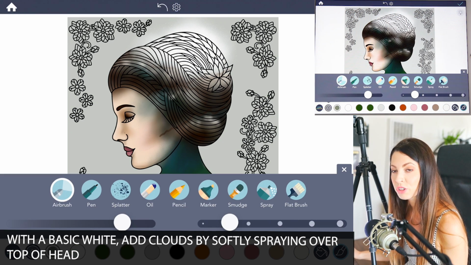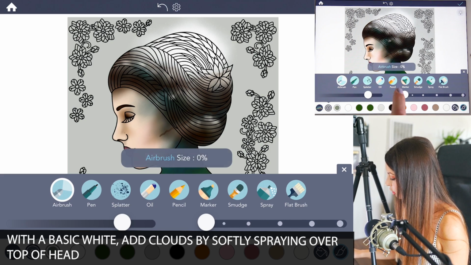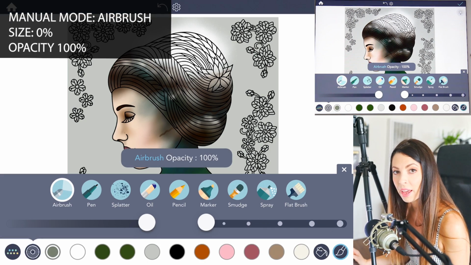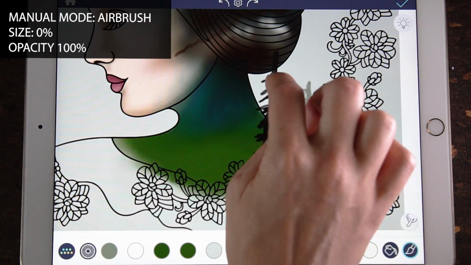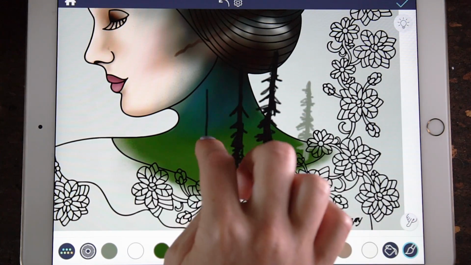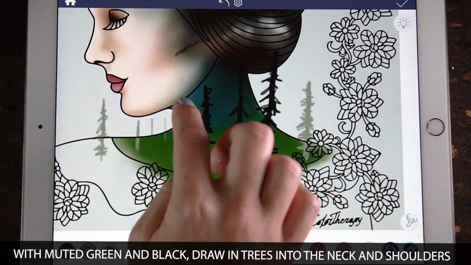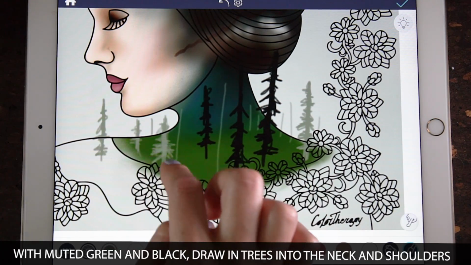And then you want to add in the little trees. So airbrush, size 0, opacity 100. I'm going to use that light foggy green color. And you can just start to add in these little trees here, just going upward. And you want them to overlap over her shoulders and into the background. Also try using black for some variation.